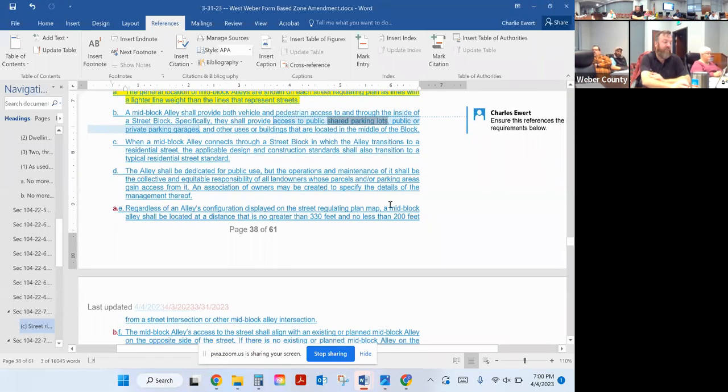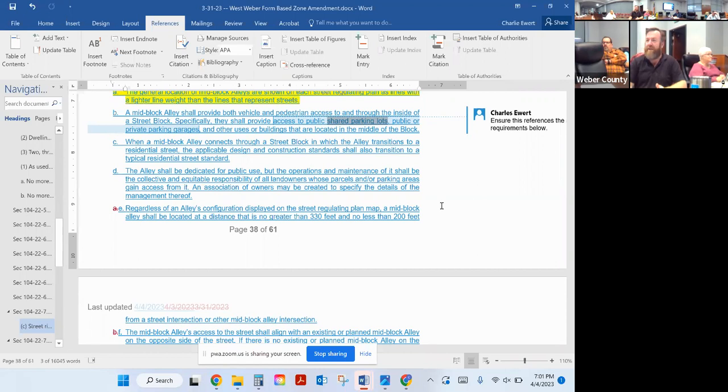The alley shall be dedicated for public use, but the operations and maintenance of it shall be the collective and equitable responsibility of all landowners whose parcels and or parking areas gain access from it. An association of owners may be created to specify the details of the management thereof. So part of this is having agreements with the neighboring landowners, and part of the shared parking area will also require those negotiations to happen. I didn't want to go too deep in how that needs to look.